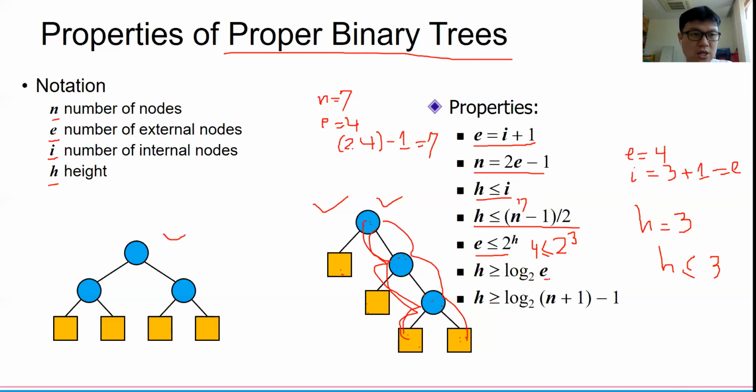And h is greater than or equal to log base 2 of e. e is the external nodes. So we have 1, 2, 3, 4. Log base 2 of 4. If you return to the previous chapter, we learned about the concept of logarithms. So log 2 of 4 is 2. So h is greater than or equal to 2.